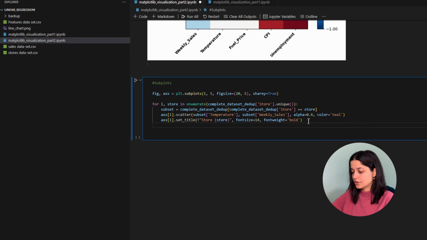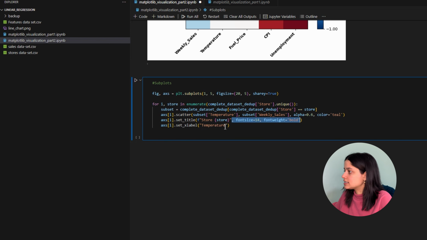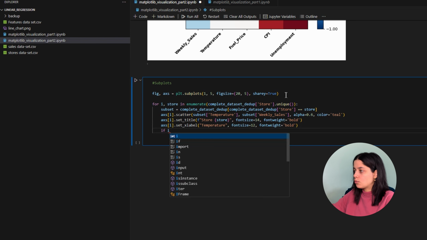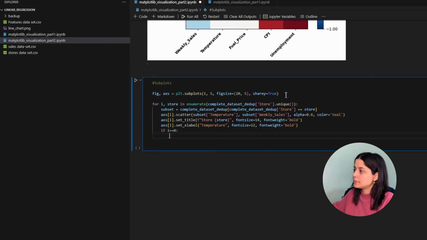We'll do a similar thing for the X label. And now instead of just xlabel, we'll use set_xlabel. We'll set that to temperature, and we'll give it a font size of 12 just to make it a little bit smaller than the title. And since we're doing sharey equals true, we really only need to set the y axis for the very first chart. So we only want to do a set_ylabel if i is equal to 0, which means if we're only manipulating the first chart in this subplot.